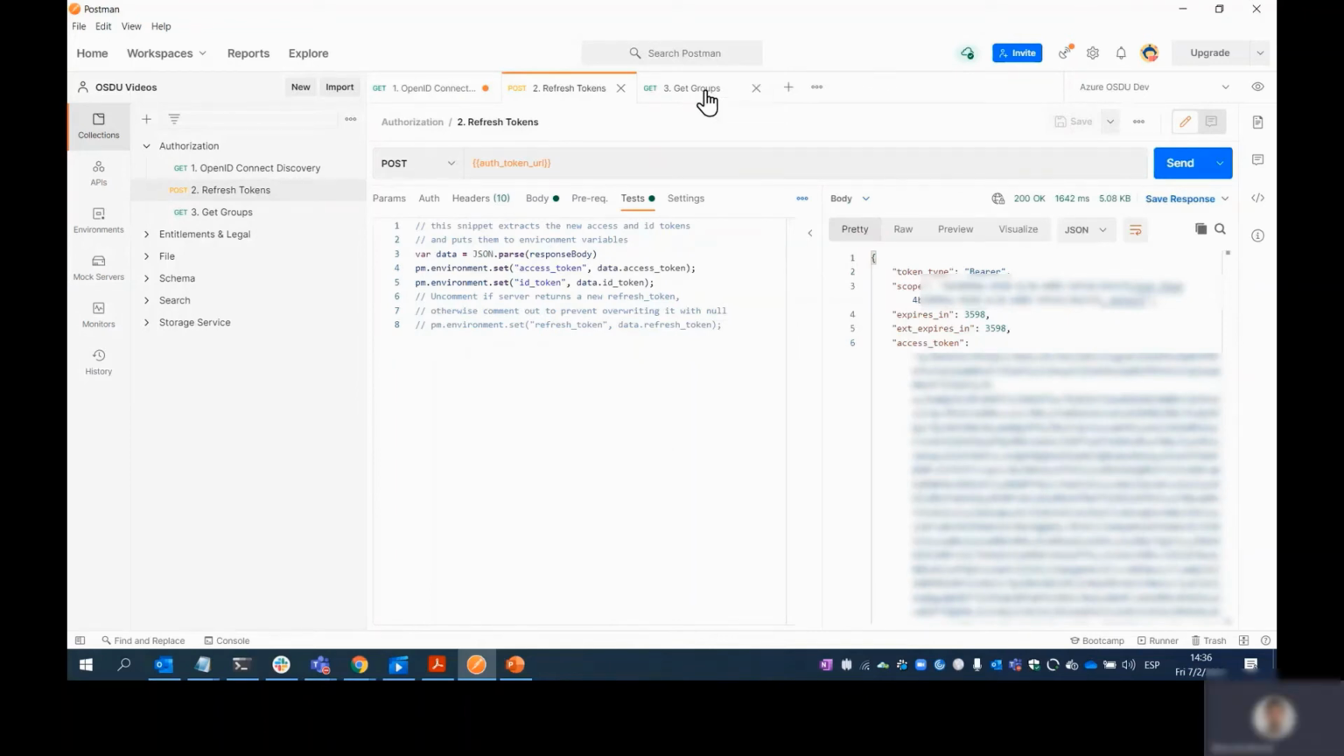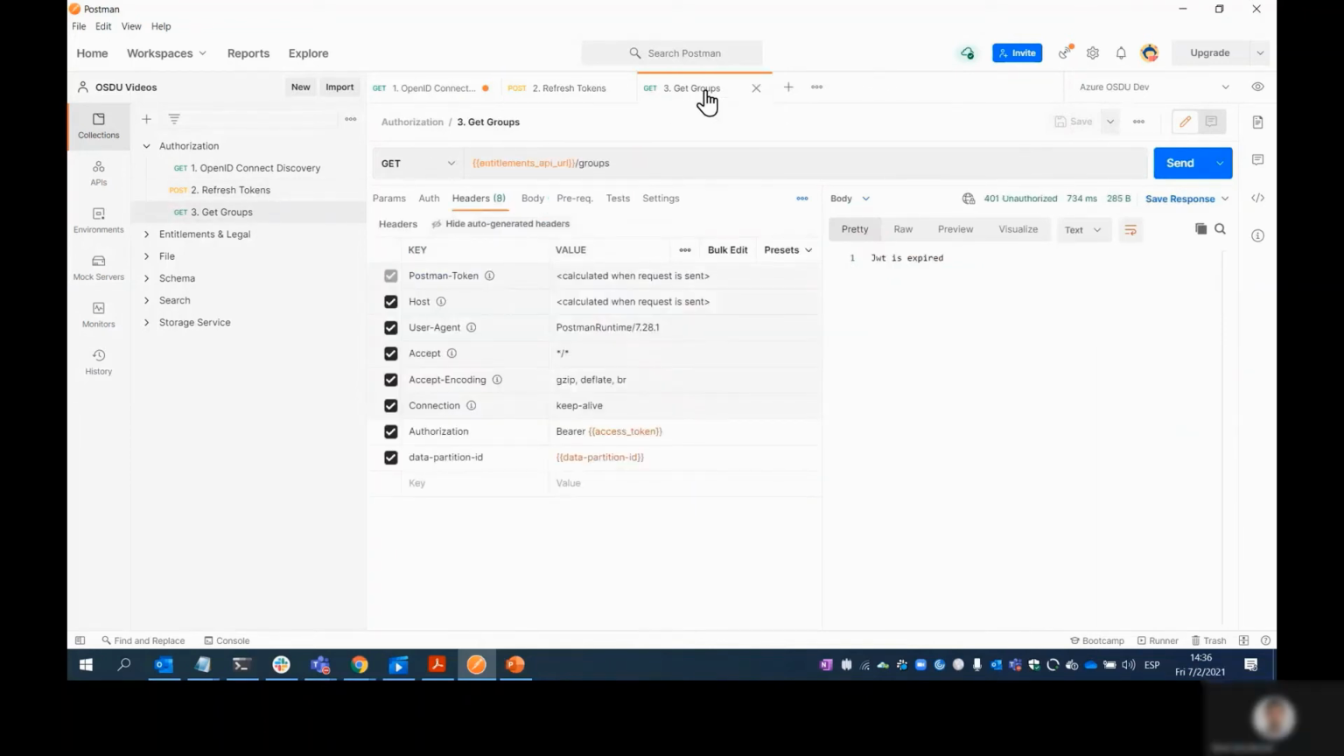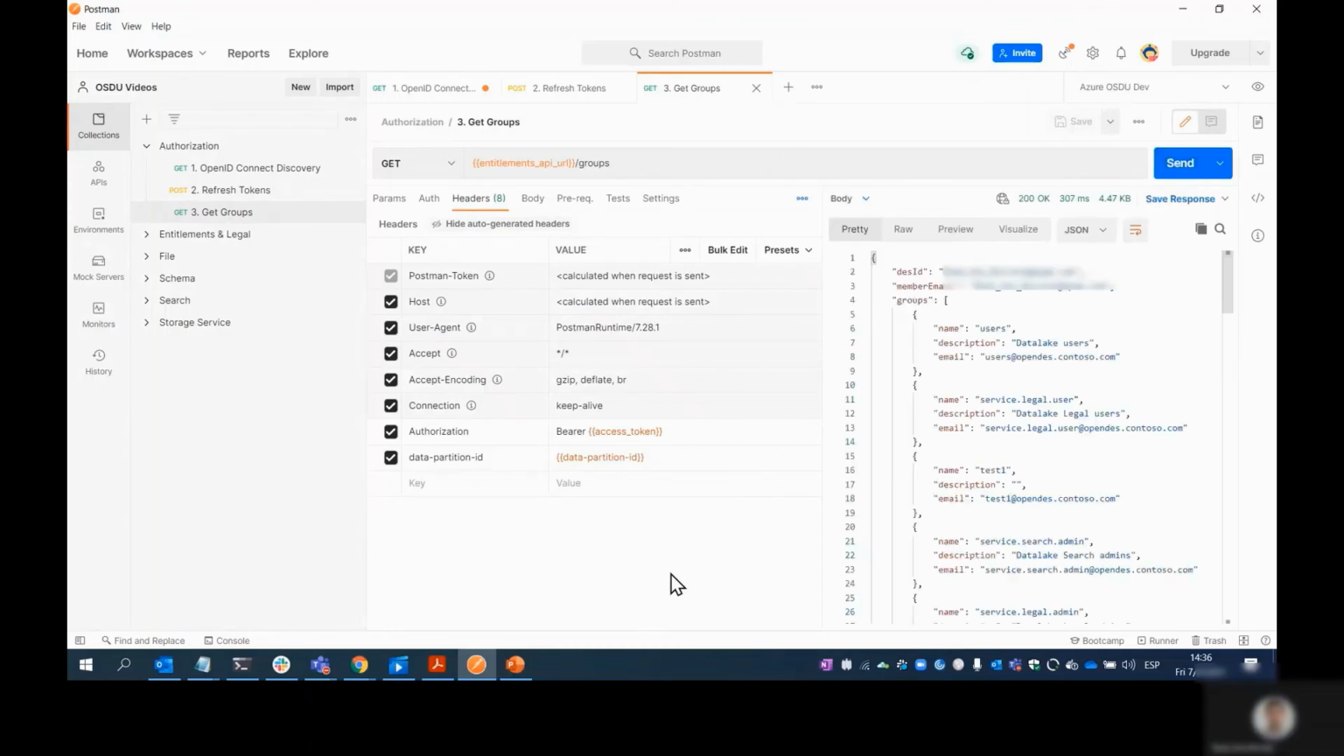So let's try to make a request one more time. In the Data Lifecycle Lab, you will learn how to build your own application and how to implement the OSDU authorization flow. Thank you.